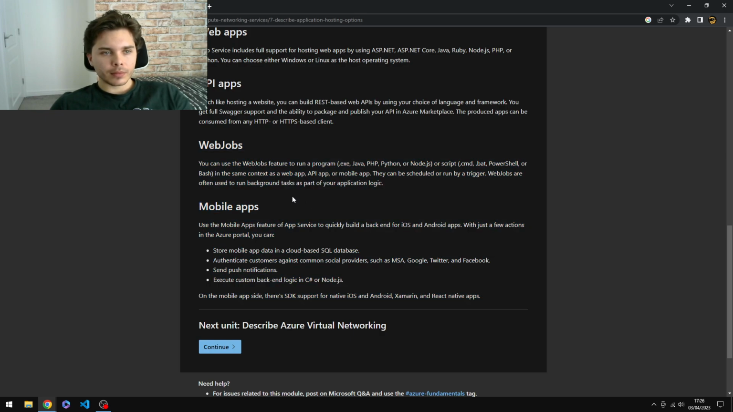Web Jobs. You can use the Web Jobs feature to run a program (.exe, Java, PHP, Python, or Node.js) or script (.cmd, .bat, PowerShell, or Bash) in the same context as a web app, API app, or mobile app. They can be scheduled or run by a trigger. Web jobs are often used to run background tasks as part of your application logic.